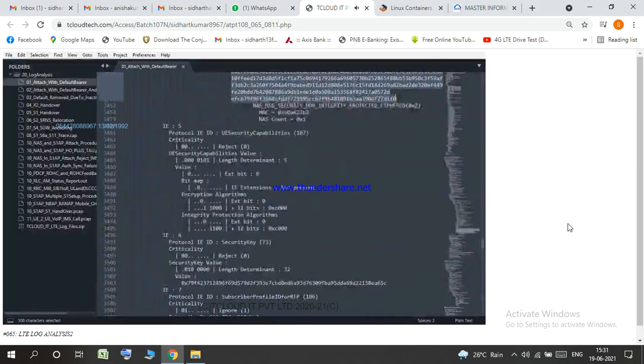Along with this, MME also sends information to eNodeB: the UE security capability information. What encryption algorithms can the mobile equipment support? What integrity algorithms can the mobile equipment support? It also includes the security key. This is the K eNodeB that is sent by MME to eNodeB, in the form of an IE.